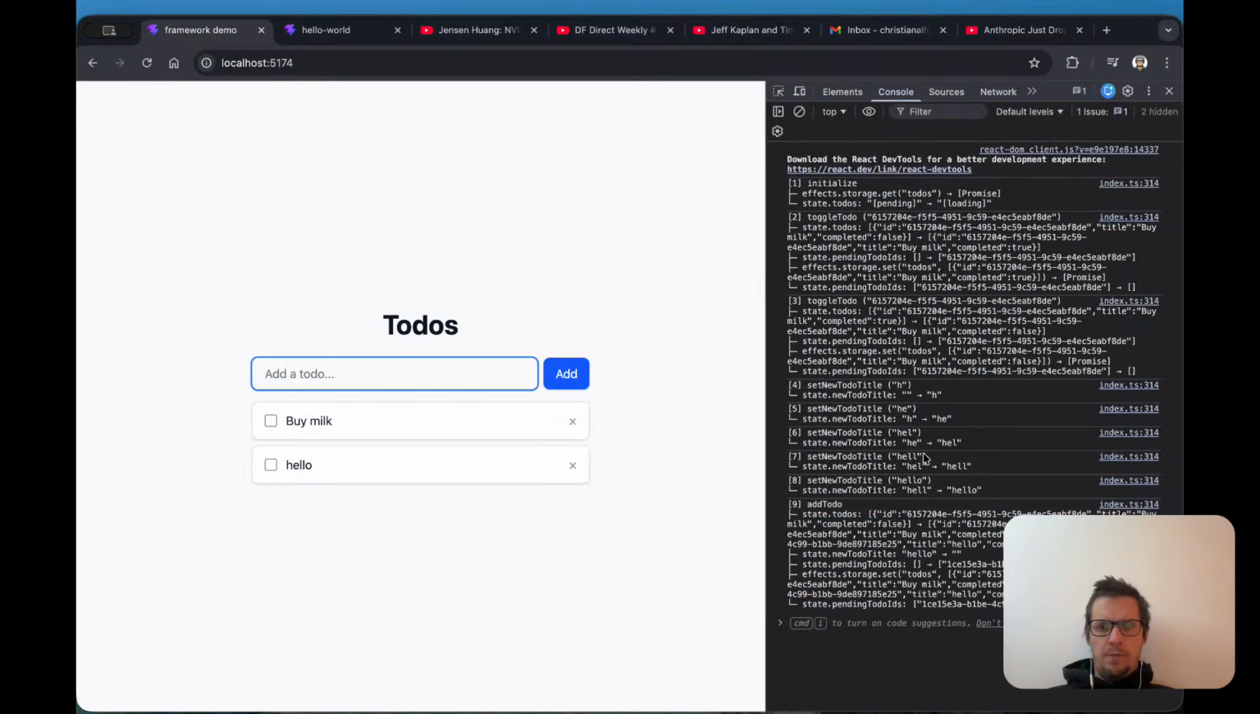By the way, if you also see here in the log on the right, it's kind of tiny, I guess. You see that when we initialize, you can see it called effects get to-dos. Oh, the promise. We should really have that not being the actual promise. Anyways, and then state to-dos. Oh, interesting. Pending to loading. Oh, yeah, I haven't really written out the async atom stuff.